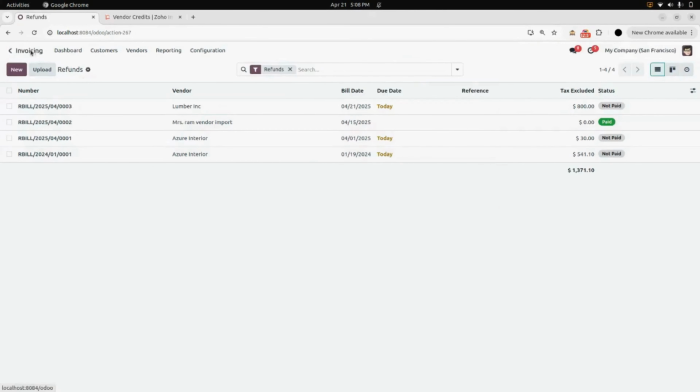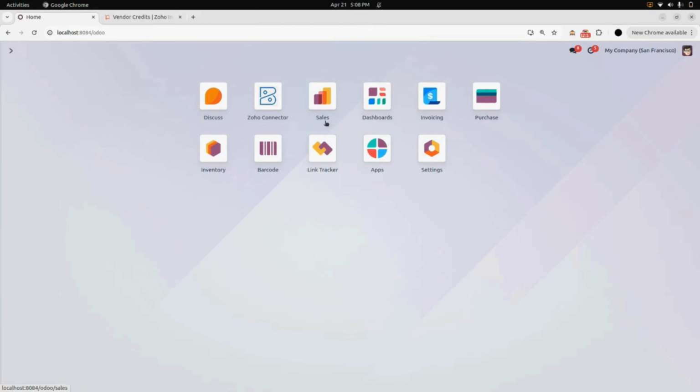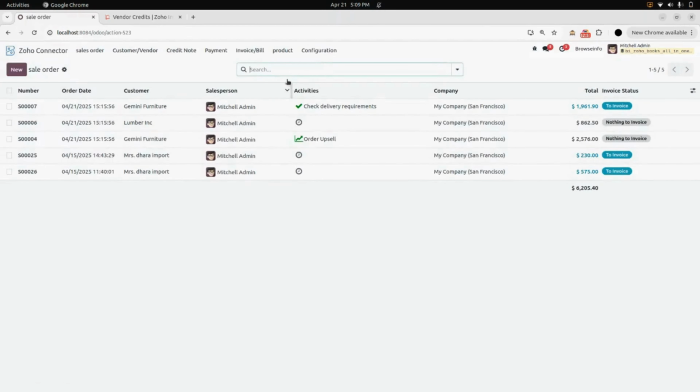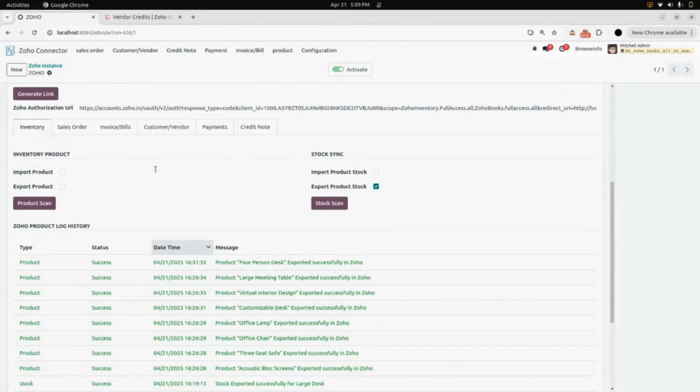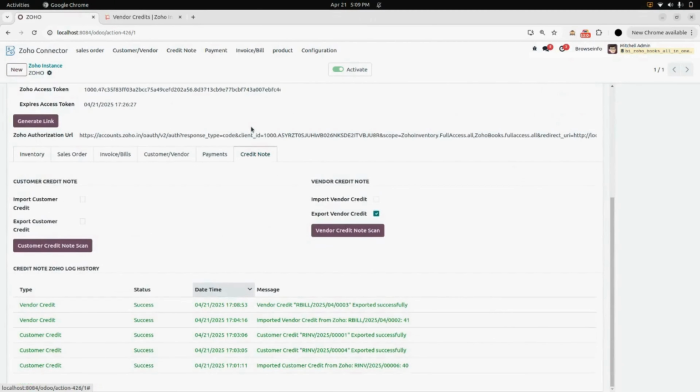Now I will be going to the Zoho connector. Open that. Under configuration, we will go into the instance. Open Zoho. Under credit note, open the credit note tab. Under that, in the log history, you can see that this vendor bill is exported successfully.